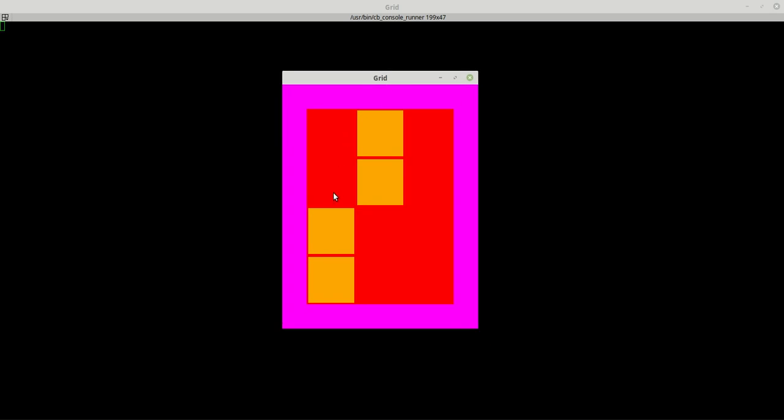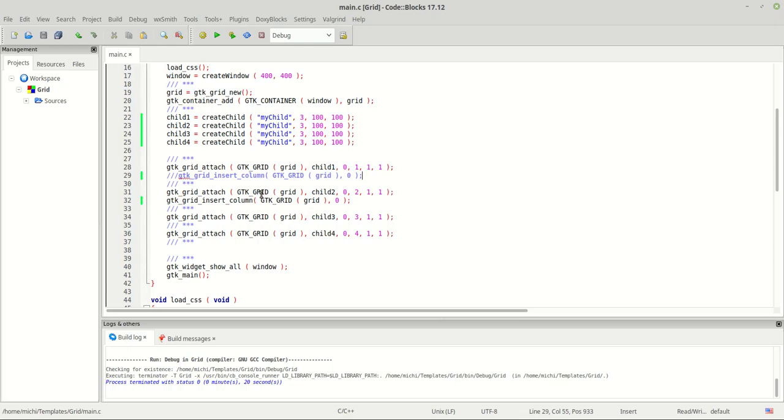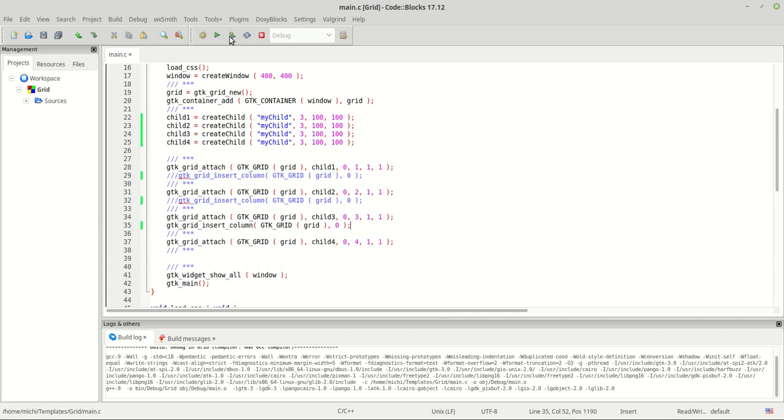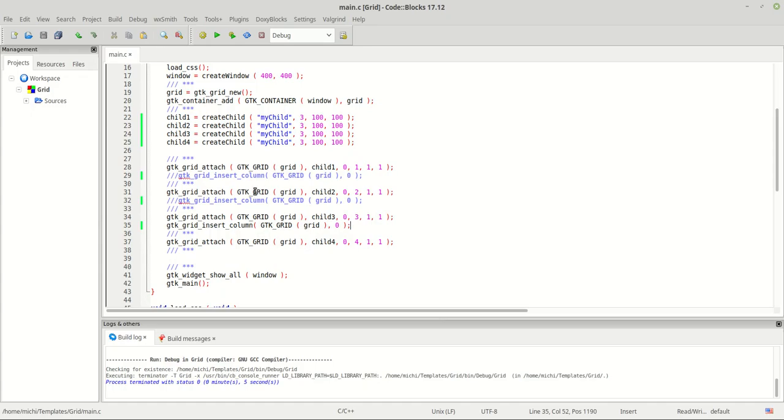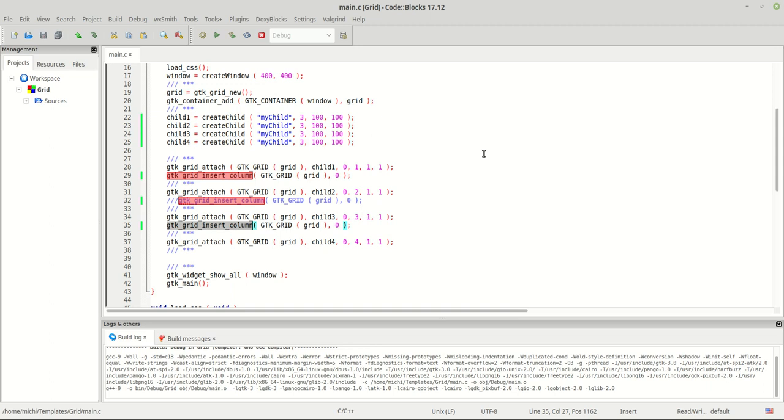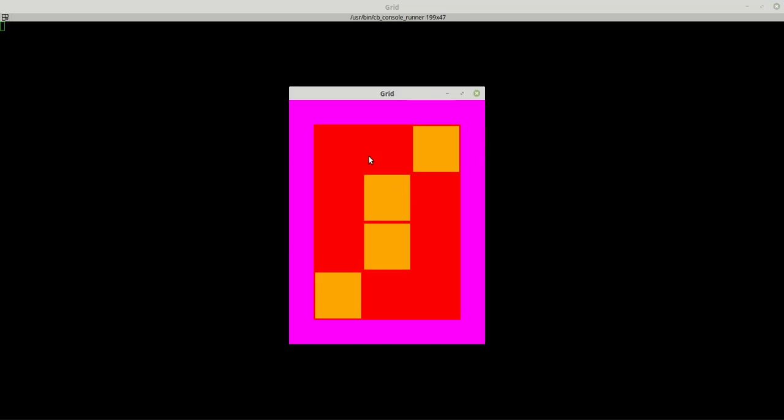Bam! You see, I tried to move this one from this position here, but they are both moved here. So you need to be careful when you work with functions like insert column or insert row. So probably now you already know what happens if I call it right after the third child. Yes, it moves all those three. And now what do you think happens if I call it after the first one, after the third one? So let's see.